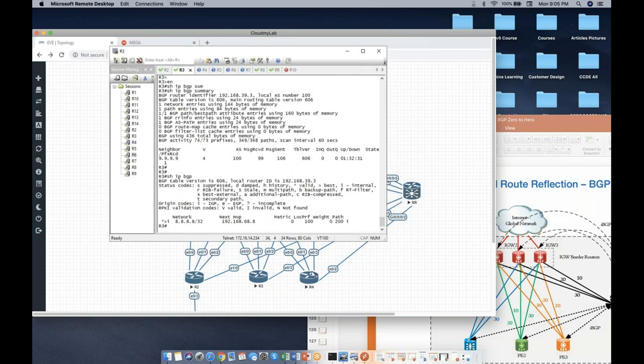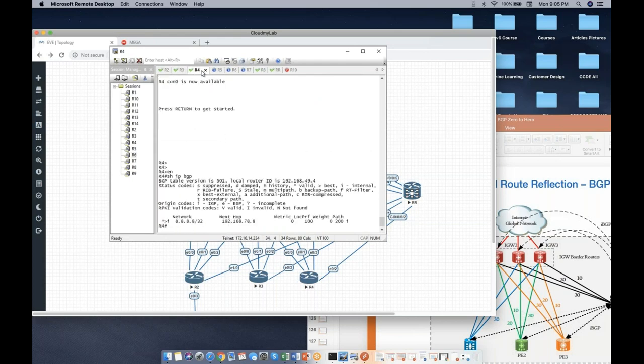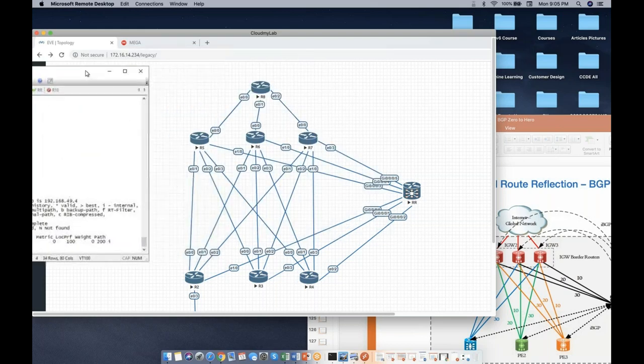Let's go to R4, what will happen? R4 says R7 is my next hop. Exactly what I was looking for with BGP optimal route reflection, right? Now, let's do something. Let's remove BGP optimal route reflection. What should we expect if I remove optimal route reflection from this router? What should be the R2, R3, and R4 next hop?